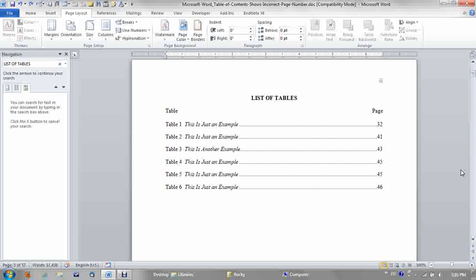I just wanted to go over a quick problem that some people run into when they're creating a table of contents or a list of tables. This usually happens in a thesis or dissertation. And sometimes you'll notice that when you click on your table of contents or your list of tables, if you're using linked styles, if you're not sure how to use linked styles, I'll be putting up a guide soon on the site at SeriousScholar.com.